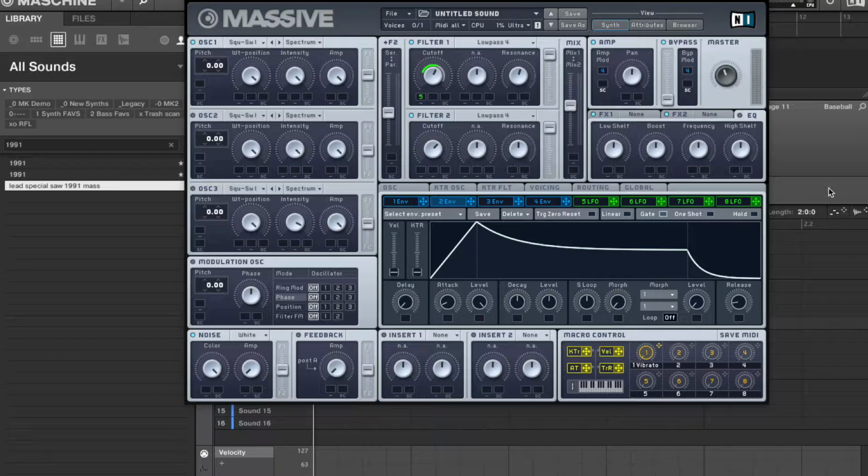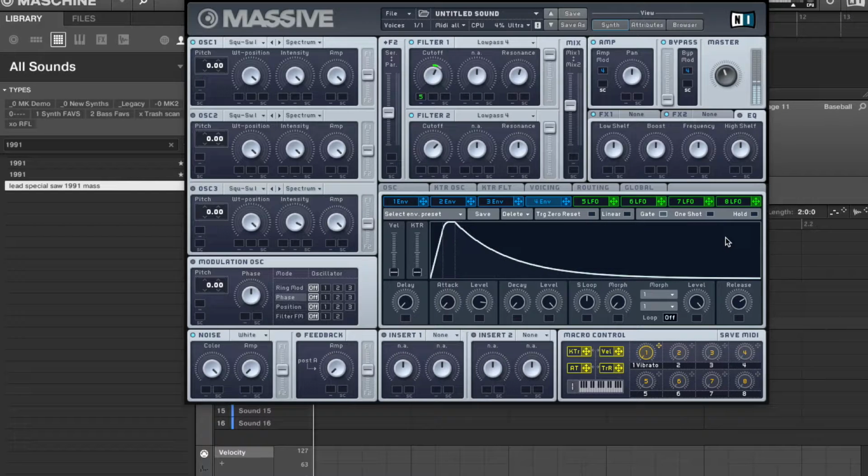Massive's four envelopes feature settings for attack, decay, sustain, and release, and morphing functions. Envelope 4 by default is assigned to the amplitude modulator and therefore controls the ADSR curve for all the oscillators. You can use it to make percussive sounds with a low sustain level and short decay. And with a full sustain level, the notes will play for as long as you hold them down. If you open the release, sounds will fade out.